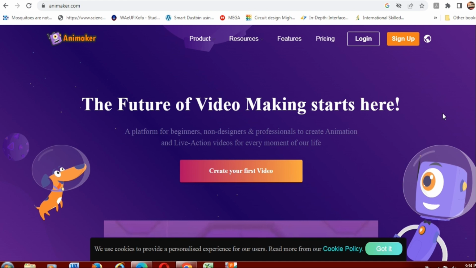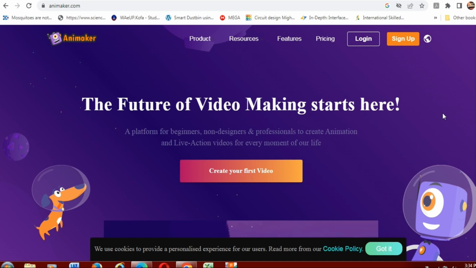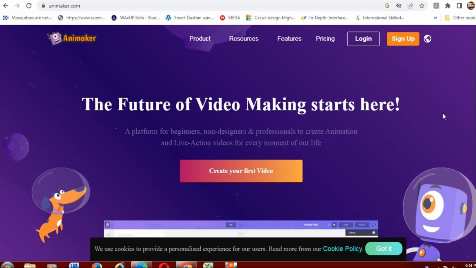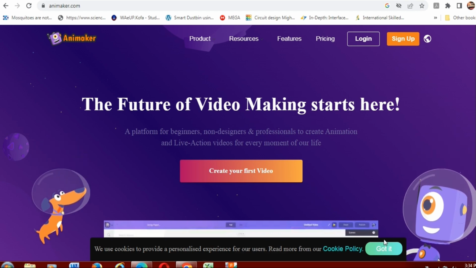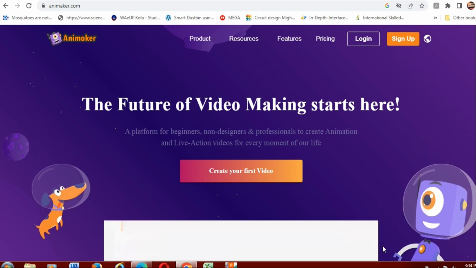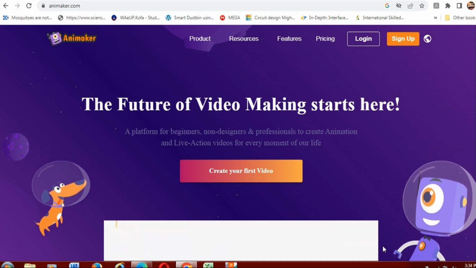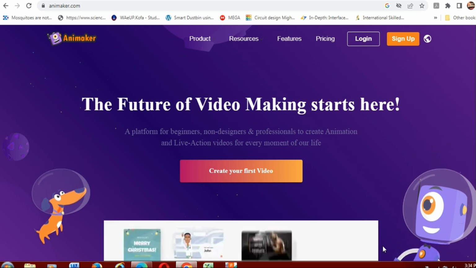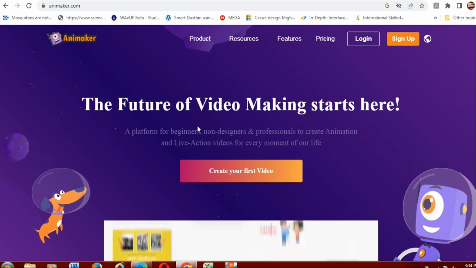Okay, so basically this website has two options. You have the paid version and you have the free version. The difference is that when you use the premium version, which is the paid version, you get access to a whole lot of resources, and you get to publish your videos without having the Animaker watermark on them. This is in contrast to what you have using the free version of Animaker.